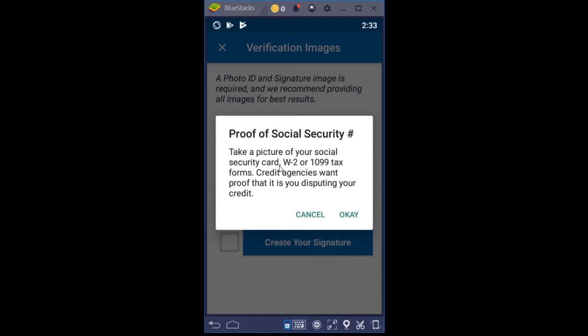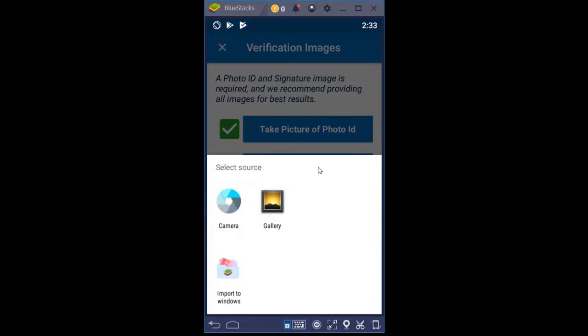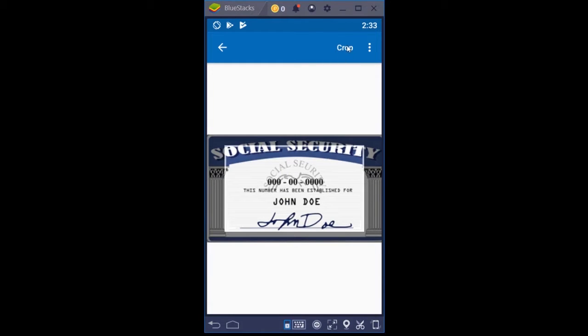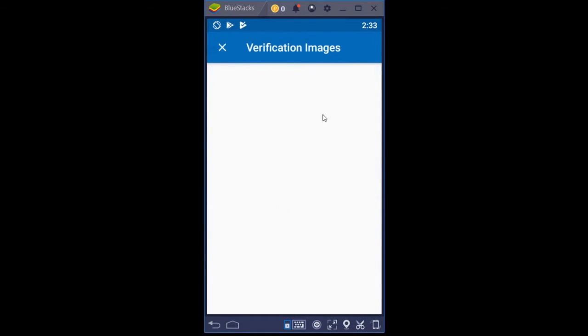If you don't use this mobile app and you wrote dispute letters, you would literally fold up copies of your driver's license, your Social Security card, and proof of your address, and you would mail it in. We don't mail it. We use a much more secure method. Okay? So I'm going to click OK here, and I'm going to go to the gallery. I'm going to click the Social Security card, and I'm going to click crop, green check mark.